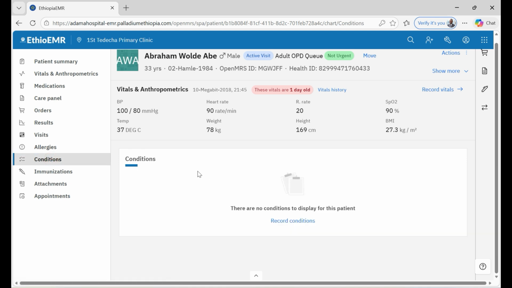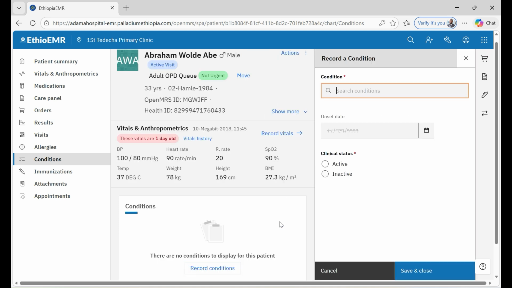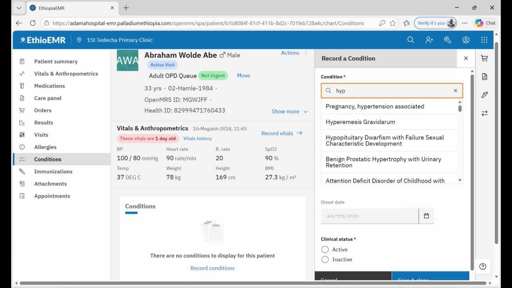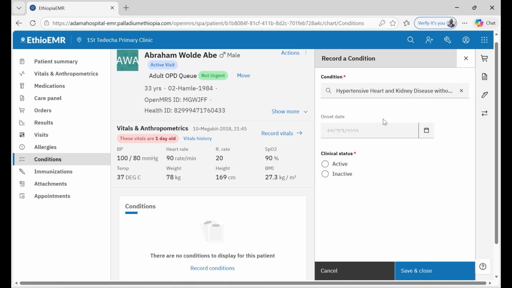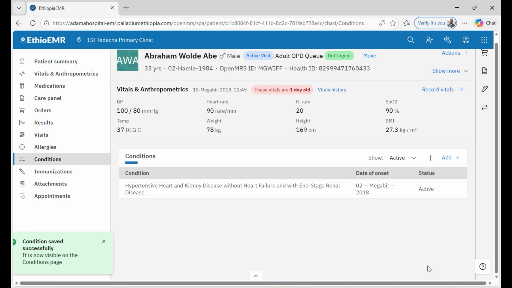Under conditions, we will be able to see any conditions that the patient may have. We can record conditions. For example, if our patient is hypertensive, we can click here and put in the onset date from when this condition has been happening, whether it's an active or inactive case. We can later come back and edit if it's no longer active and save it, and we will see condition successfully saved and it will appear here.